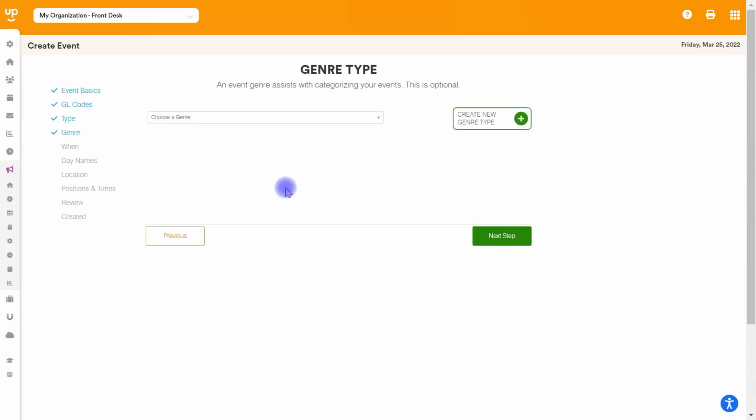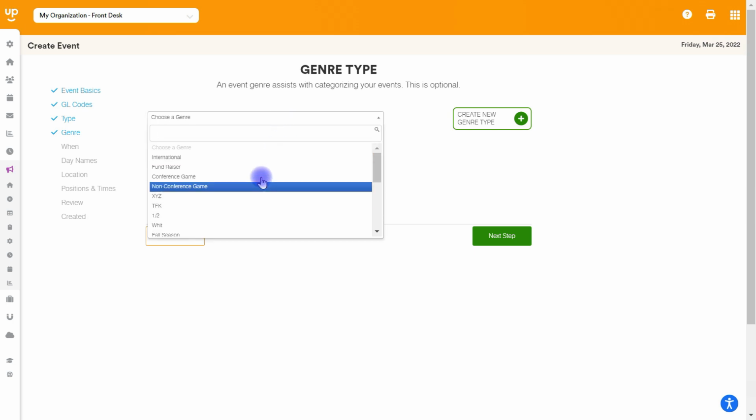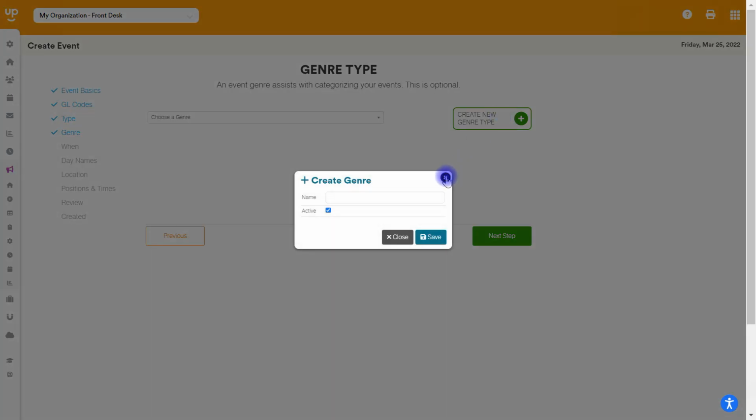Next step, genre, same thing. These are just for use on reporting purposes. So if you have these already created and you want to choose one, or if you want to create a new one, you can do that right here.